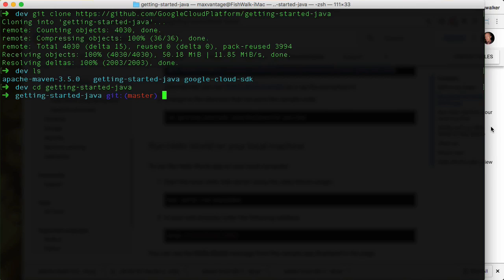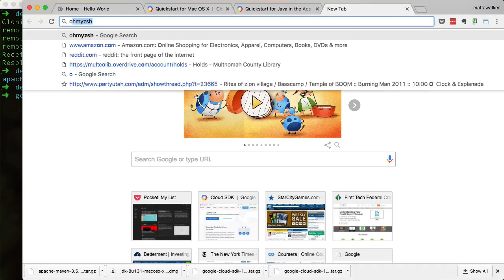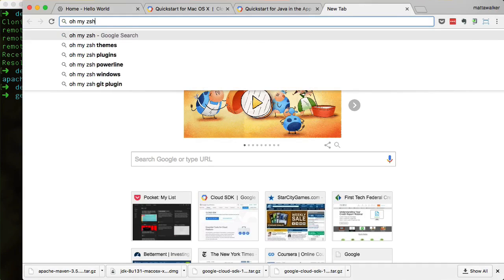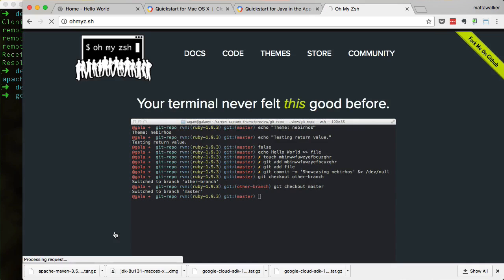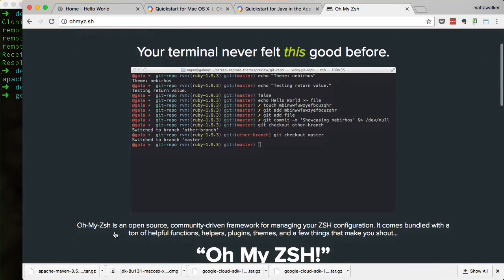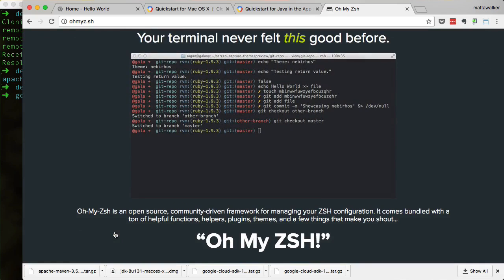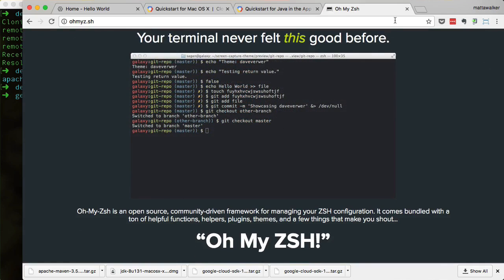I really love ZSH, and if you're interested, you can get it from ohmyzsh.com. I won't install it in this video, but installation is super easy, and if you're curious, I do recommend installing it and giving it a spin. Okay, back to the terminal.